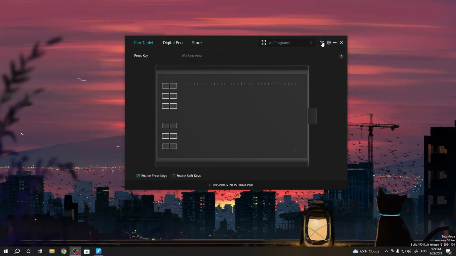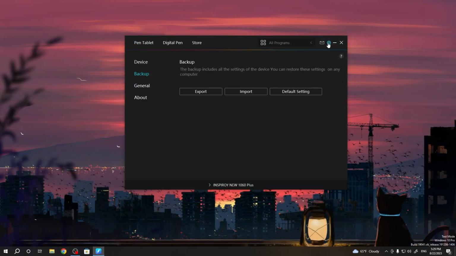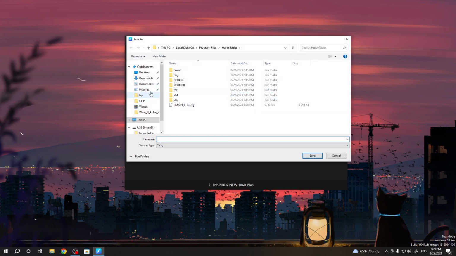To do it, you just need to open the settings, click backup and click export. You can export, for example, to the desktop, click save, choose a name and click save.